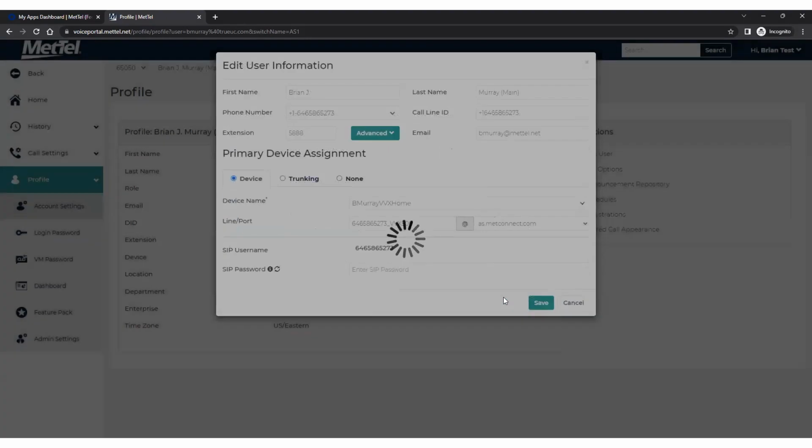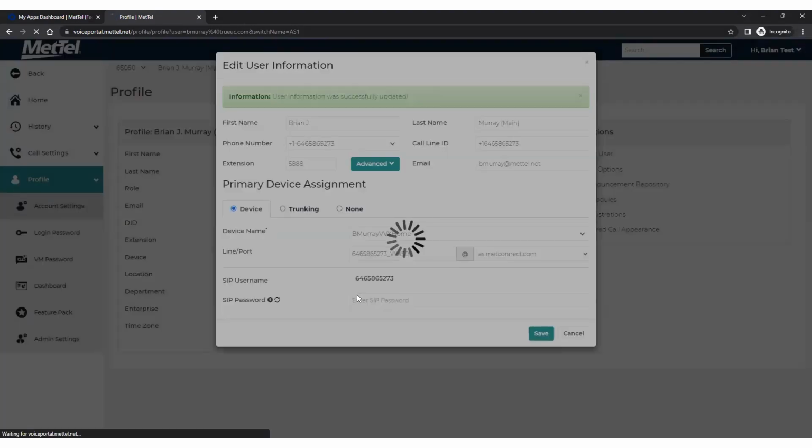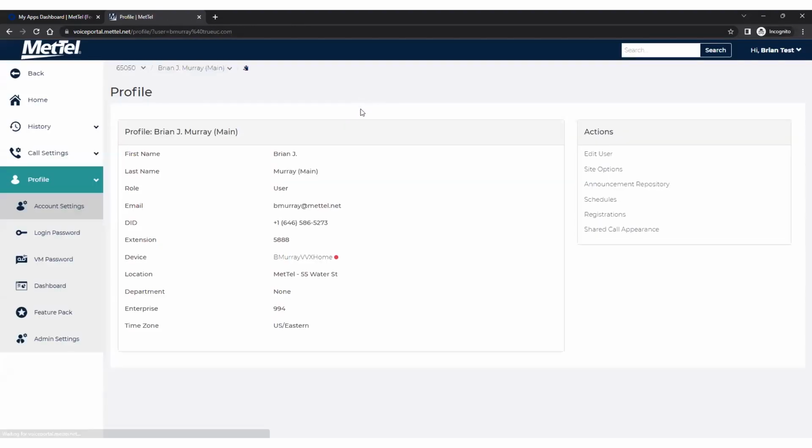Now it's processing this change, and here's a good time to indicate that any changes made within Voice Portal are pushed in immediately into our platform. If it says information was successfully changed, as it just popped up there and went away real quickly, these changes are now live. They are pushed directly into our platform. And again, as I mentioned, anybody within my organization can now dial 5888. So you see that the change has been reflected here within the dashboard section. So at this point, that end user request to change the extension has been completed.